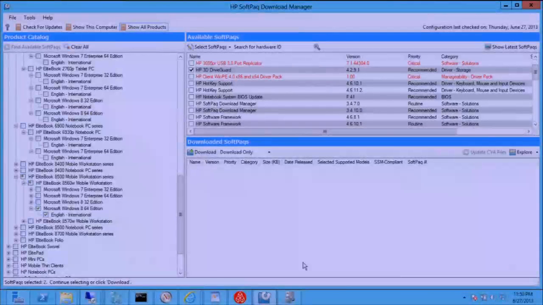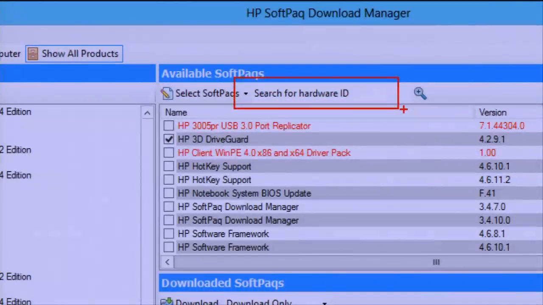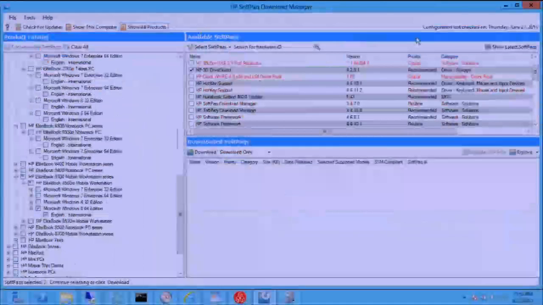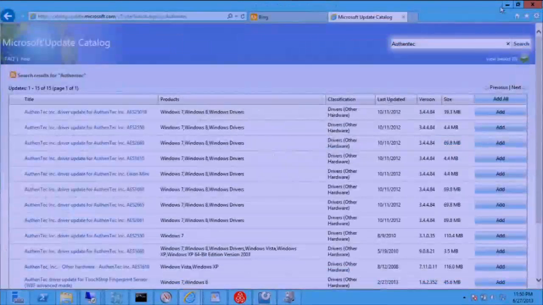I didn't show you, but in the HP utility, the SoftPaq Download Manager, you can actually search for hardware ID here as well. But I think the catalog is great because it has all vendors in it.